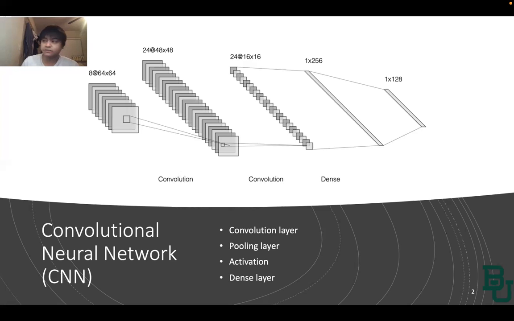So the CNN is very popular for image processing, for example, object recognition or image classification. The state of the art is, for example, ResNet, Inception, Xception, or VGGNet. All right, so let's go to the next one.